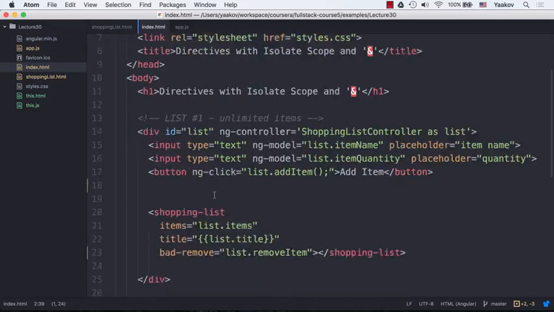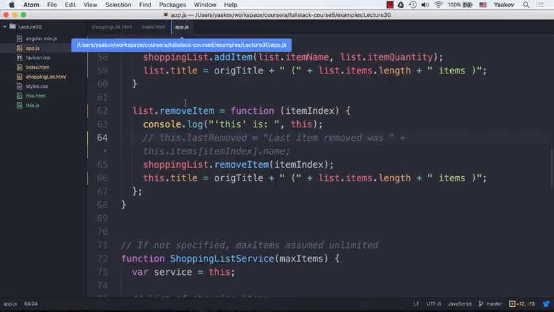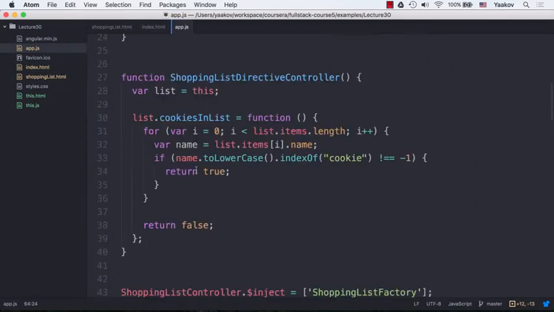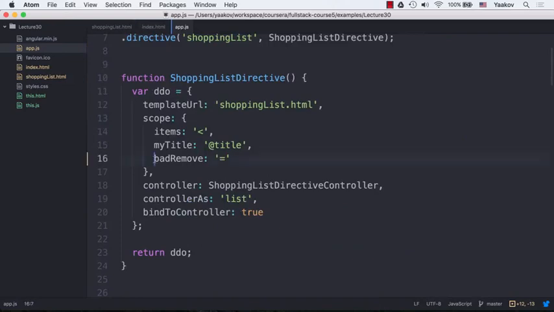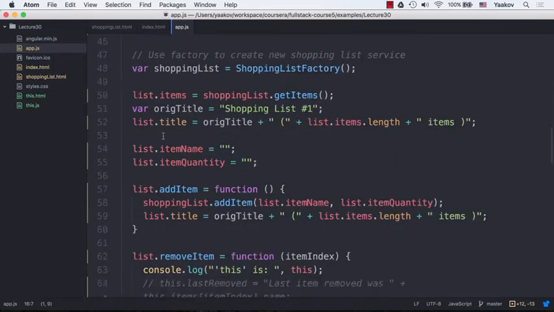What we're going to do is supply this bed remove attribute on our shopping list directive, and we're going to pass the actual function directly as a reference to our directive. If we go to app.js, we'll see here that on our directive itself, we're going to create a bed remove property, and we're going to use an equal sign. So it will be a bidirectional binding, and the function value of that remove that we're going to pass in is going to be equal to this bed remove property.